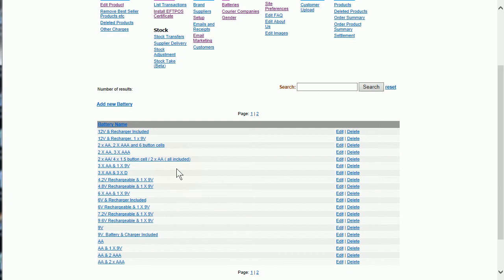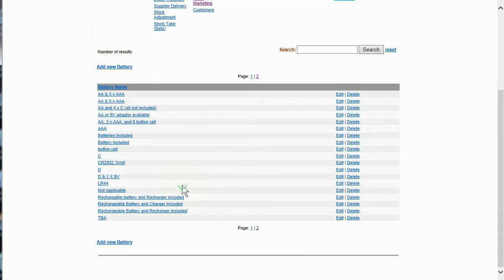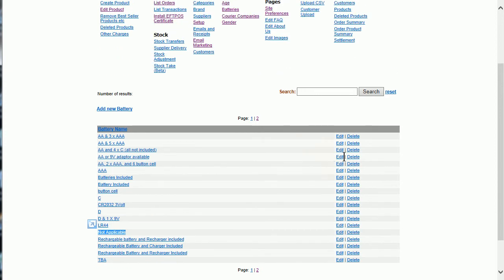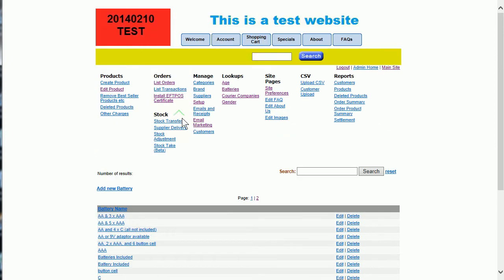Batteries similar, and these are the types of batteries that you might assign to a particular product. Obviously, somewhere in here it would be a not applicable. If you're selling some products that did take batteries and some didn't, it's easy to just set it to not applicable. Same standard, edit and delete your current ones, and if you want to add a new type of battery, just click on add new battery and away you go. Courier companies.